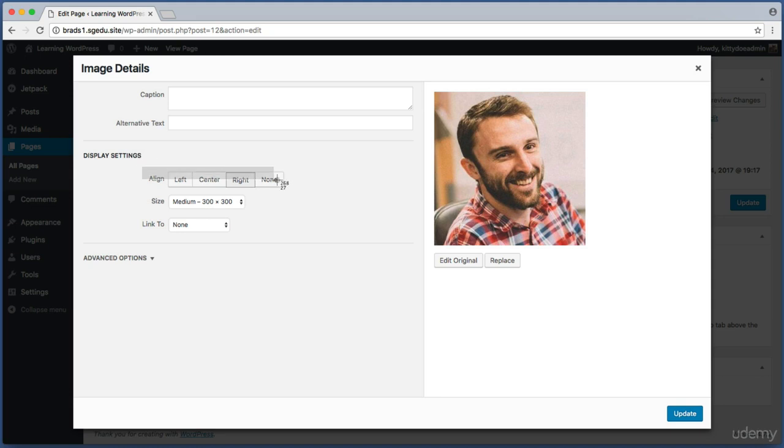Okay, and from this screen, you could customize the alignment of the photo and the size of the photo. But more importantly, we see this first field is caption. So I will type, "This is a cheesy photo of myself." And this alternative text field is also very important.